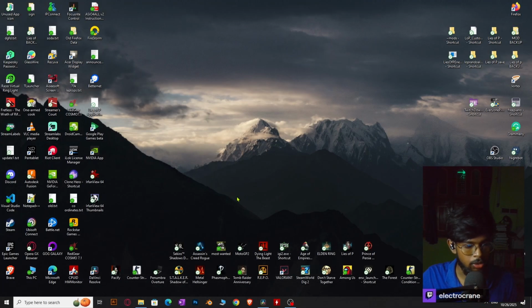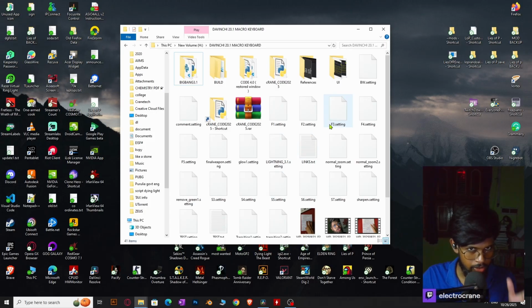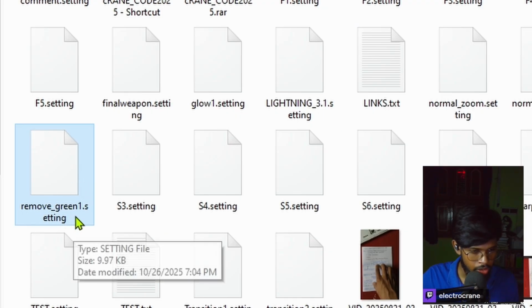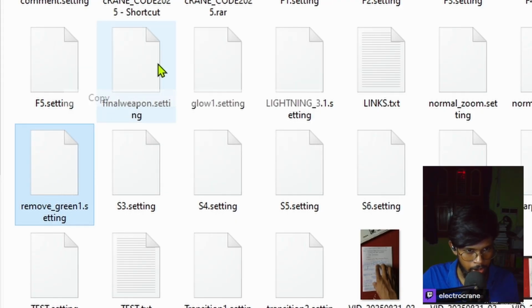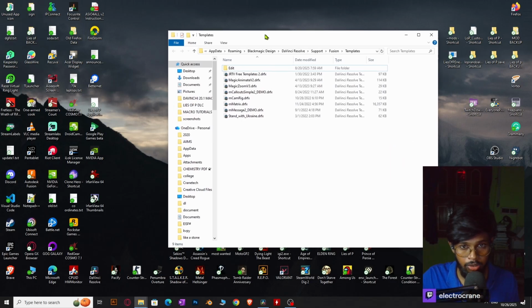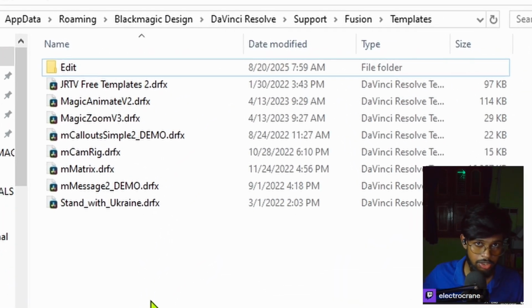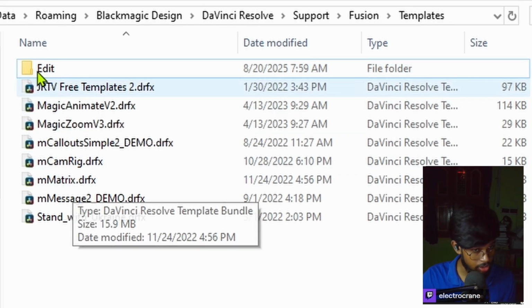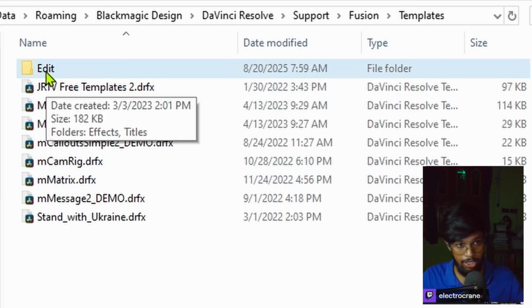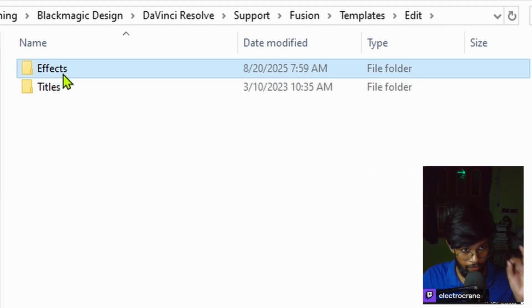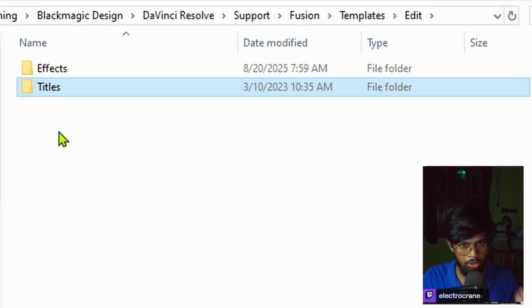So what we need to do is go to the directory where you saved your macro, remove green dot setting, and copy it. Then you go to this directory, which you open through the DaVinci Resolve three dot menu. If you see an Edit folder over here, great. If you don't see it, make one and name it exactly Edit. You open inside of it, and you should see Effects and Titles, these two folders.